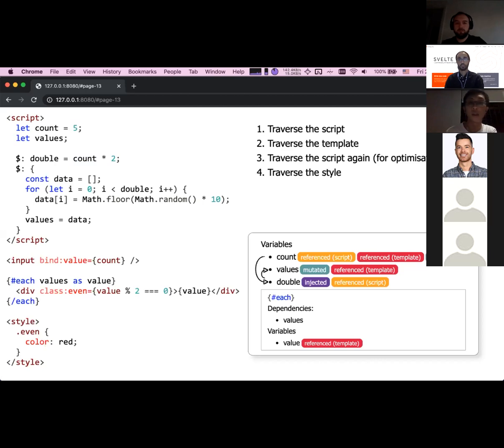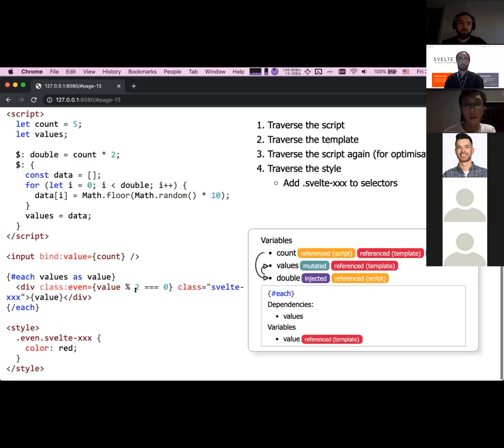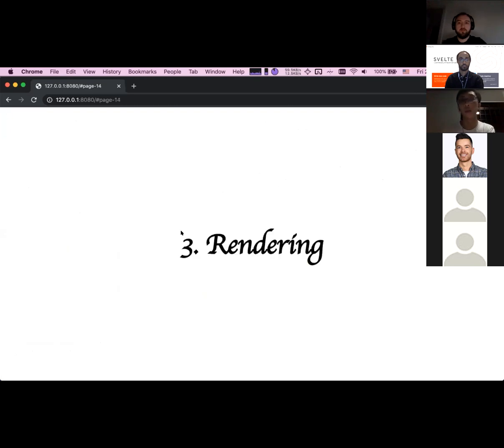So after we've done all the optimization checks, next we will traverse through the style. We're going to go through each and every one of the selectors, and for each of the selectors that matches elements within the template, we're going to add a Svelte hash class to it. This is for us to scope the CSS within the component, right? So we are done with this static analysis.